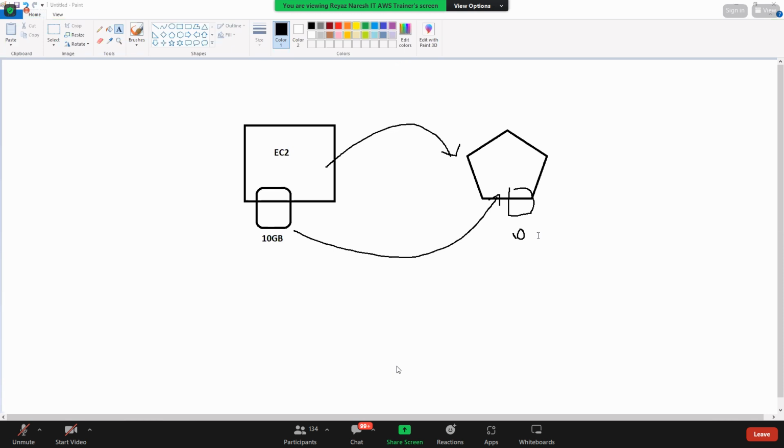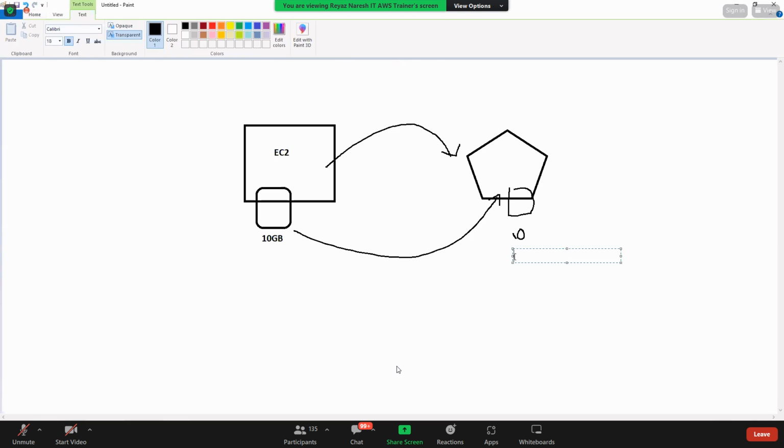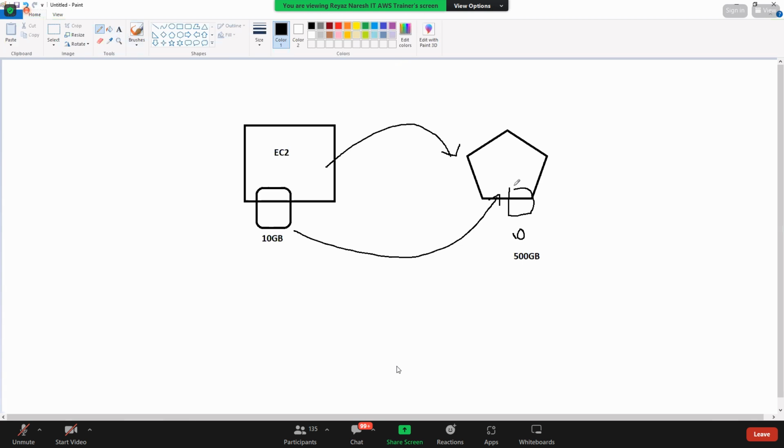Is it mandatory that I need to keep 10 GB? No, it's up to me. I can give 50 GB or 500 GB also for my root volume. Yes, because I might have a requirement from this image. What we can do? You can create an EC2 instance from this.